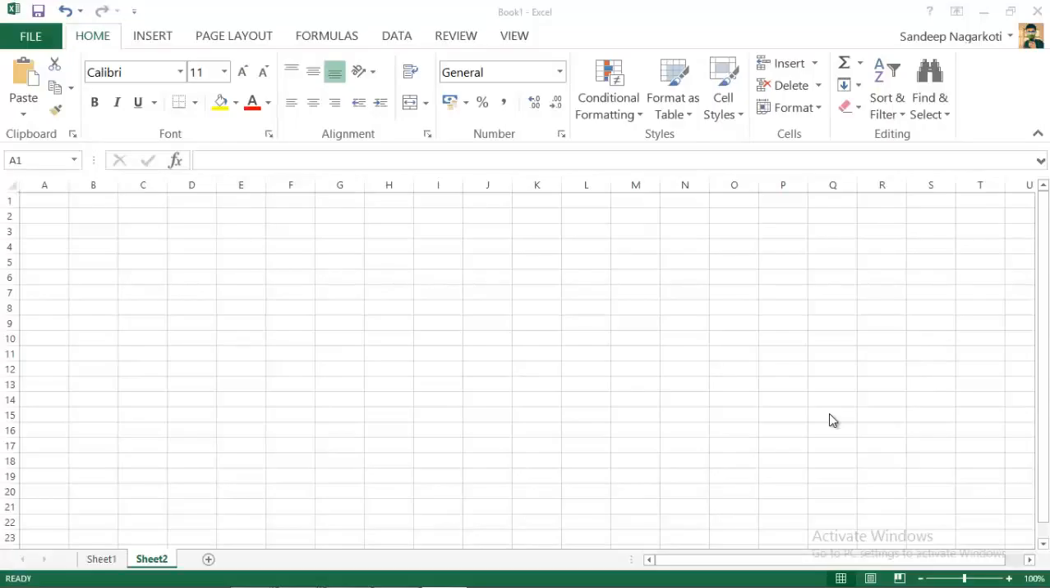Hello everybody, this is the tutorial in Excel 2013 in which I'm going to show you how to plot a graph using data in for x-axis and y-axis.